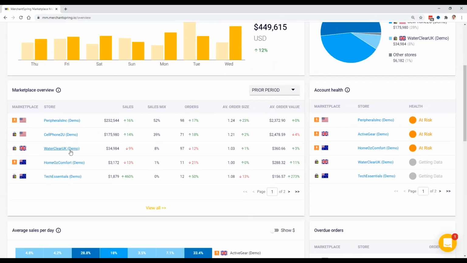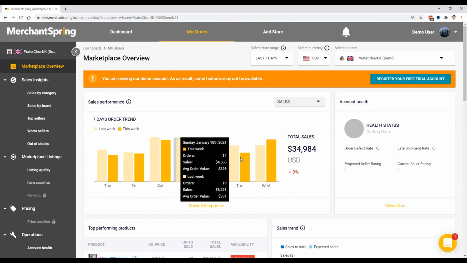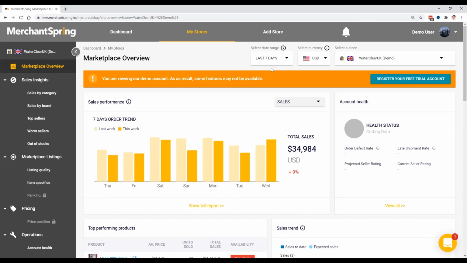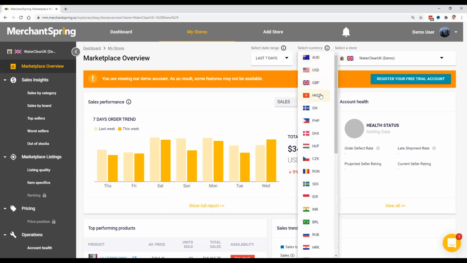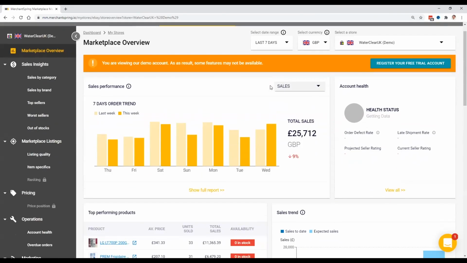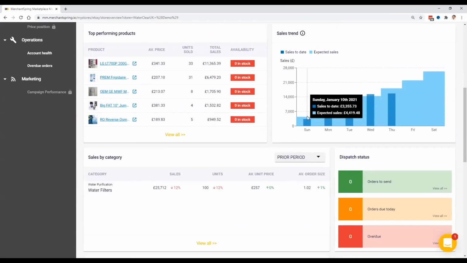So I'll just quickly go into an eBay store as well. Now I know not everyone sells on eBay as well as Amazon, but eBay is slightly different to the Amazon functionality I showed before. So you still get the same custom date range, and you can change your currency, maybe let's just change it to pounds in this instance. You get the health, the sales performance, top performing products, sales trend, etc.